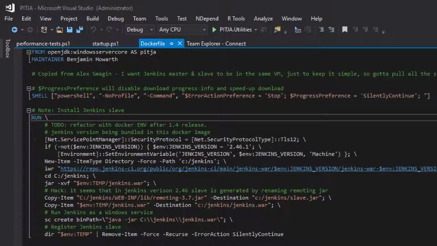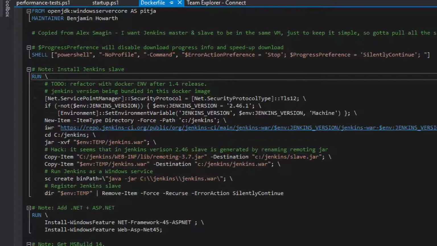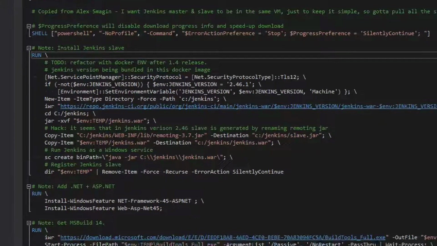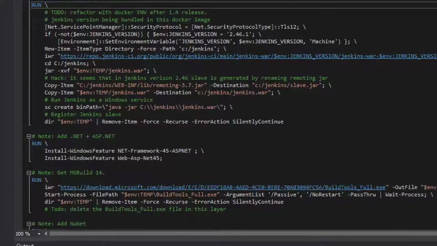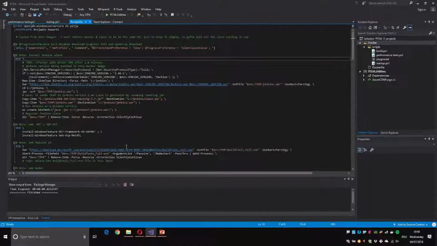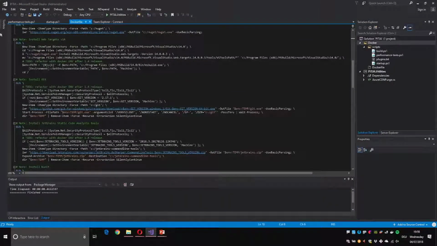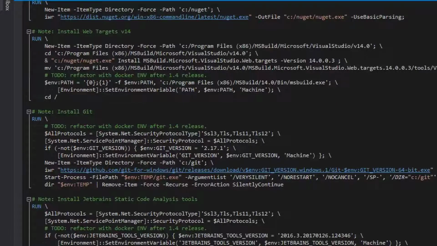Starting from the beginning, we're using an OpenJDK Windows Server core image, and then we're using PowerShell as our default shell. We then install Jenkins by default and set up a Jenkins slave. Then we add .NET and ASP.NET. Then we add MS Build. And then from then on, we then install the web targets, obviously to compile web applications. Then we install Git. Then we install JetBrains static code analysis tool. So there's even some command line stuff that's free from JetBrains, where you can do memory profiling as part of kind of your unit testing scenarios.